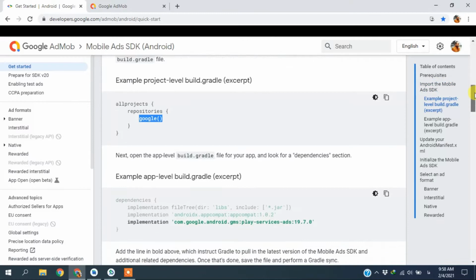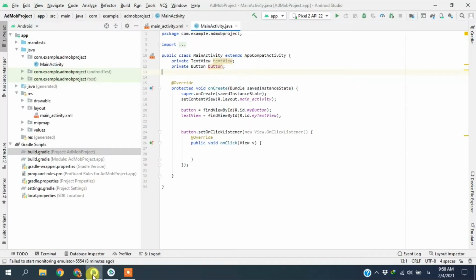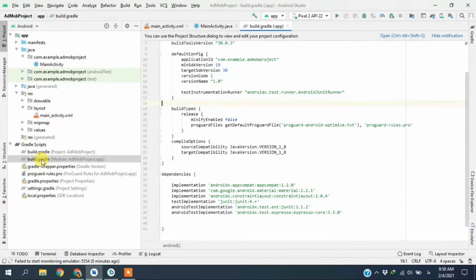The next step is copy and paste this dependency to the app level build Gradle file. So I copy this one, go to the build Gradle file and paste it in dependencies and sync the project.